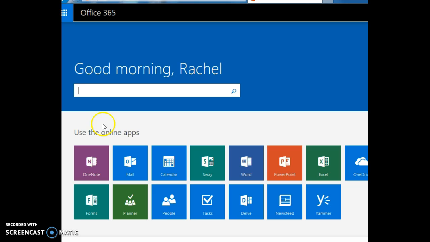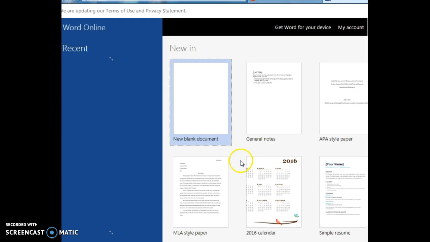And when it opens up, you'll see it'll say welcome and then your name, and then you'll have all these little tile icons. So it'll say good morning, and it has my name, so it'll have your name up here to make sure it's you. And because you already logged into the computers here at school, you don't have to re-enter your name and password. So click on the Word tile.